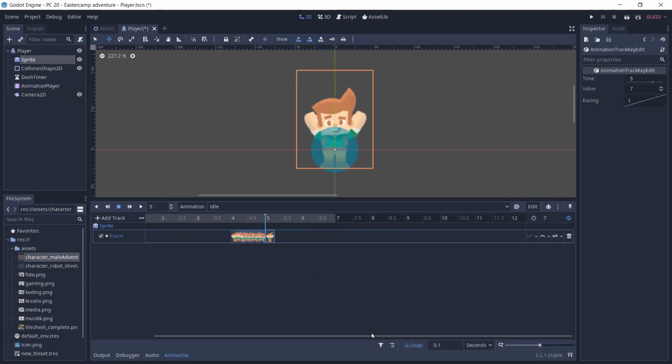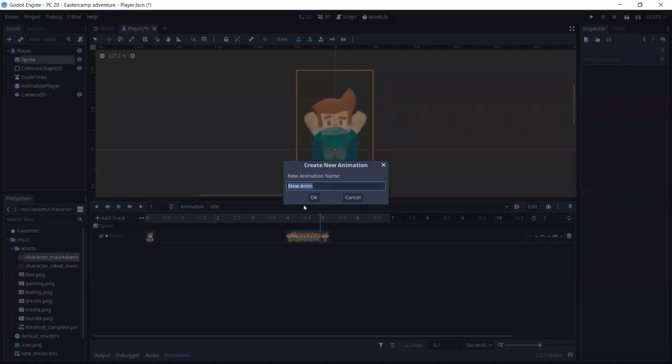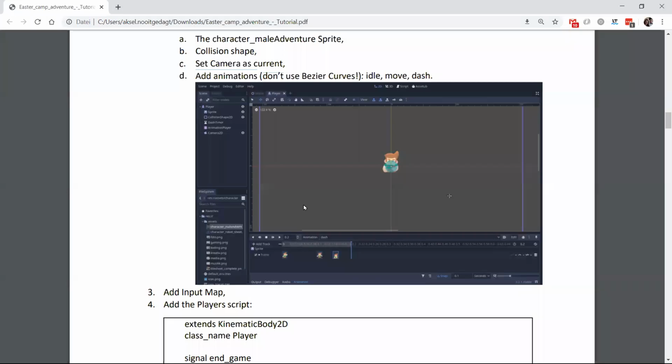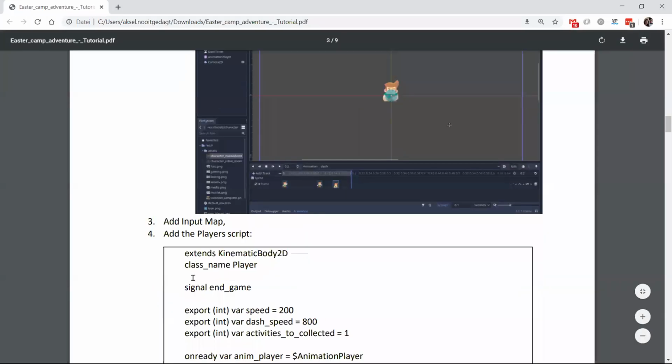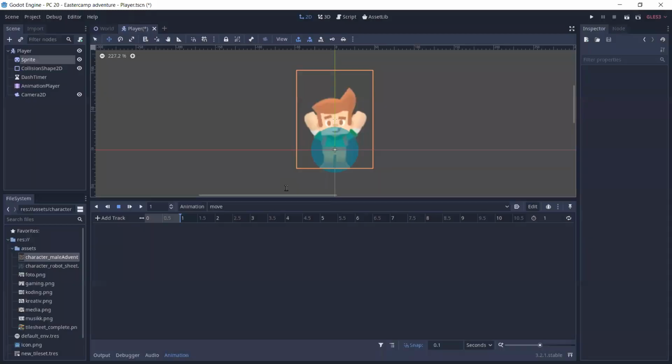Okay, let's move on. Let's add another animation. What was in our script? In our script, we should add the animation move as well. So as he moves, I added a new animation called move. This will be maybe 1 second.